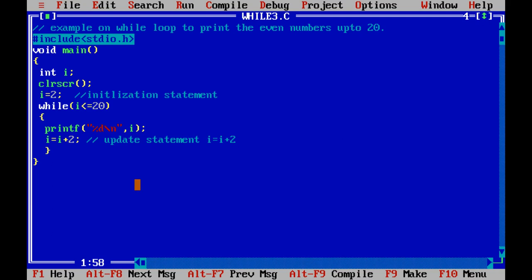Printf percentage d slash n comma I. And I is equals to I plus 2. So here I am incrementing, updating the I value by 2, because first I want to print the number 2 and the next number is 4. What is the difference between 4 and 2? The gap is 2. Again 6 and 4, the gap is 2. Again 8 and 6, the gap is 2. It means the number should be incremented by 2 each time.